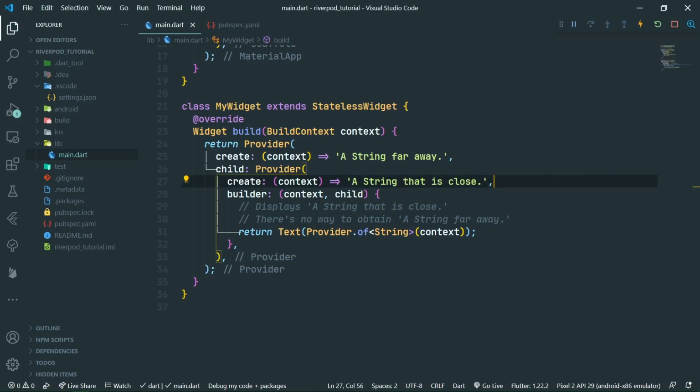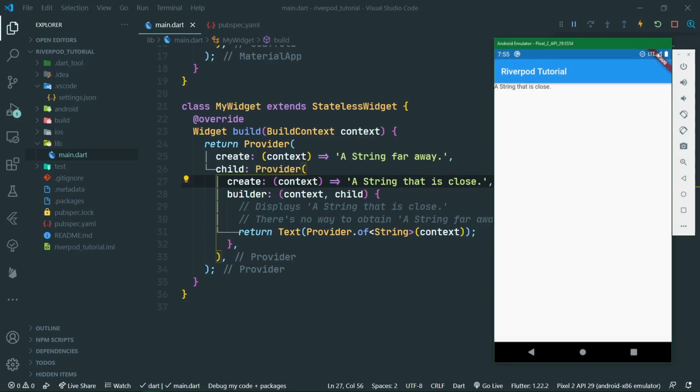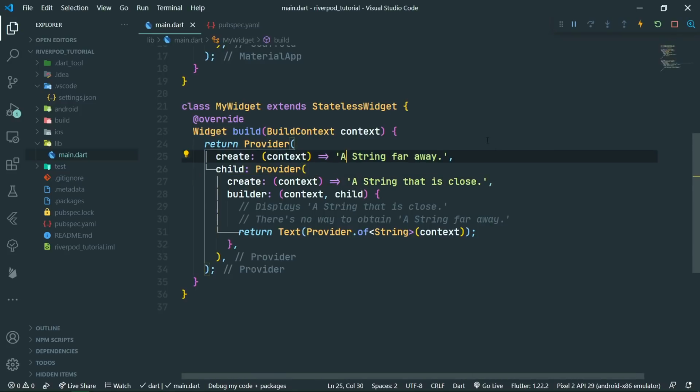So therefore, if we now take a look at the running app, we see in the corner a string that is close, and that may not always be what you desire. Sometimes you may want to get a string far away, but there is just no way to do it with the classic provider.